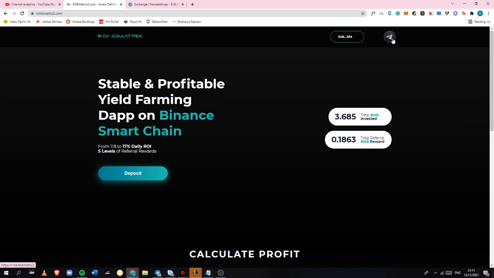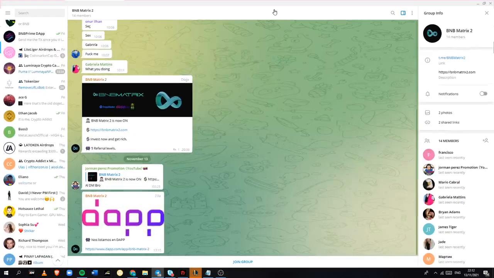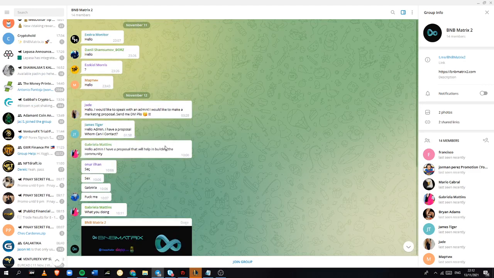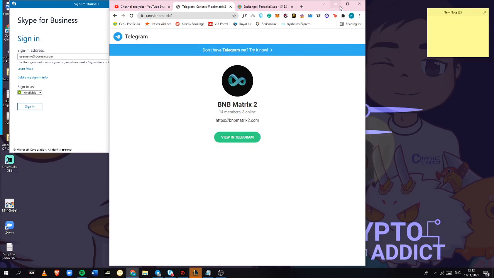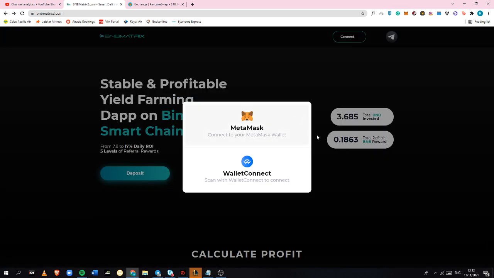If you have any questions about this token, you will be able to contact them on Telegram desktop. I think this is pretty new, as there are only 14 members currently inside the platform. This is called BNB Matrix 2. This is everything you need to know about BNB Matrix. You'll be able to earn up to 17% daily on this. That's just the basics on how to put money here.